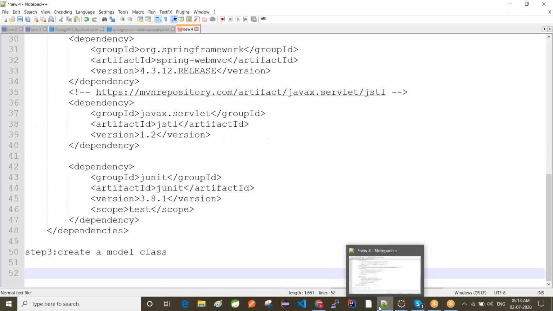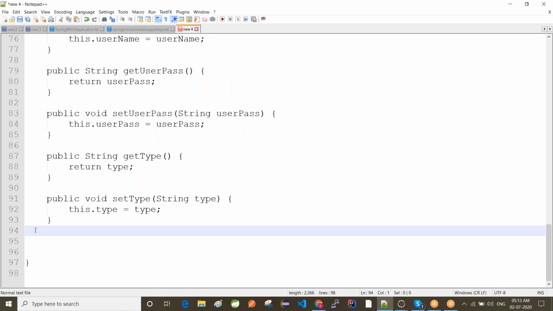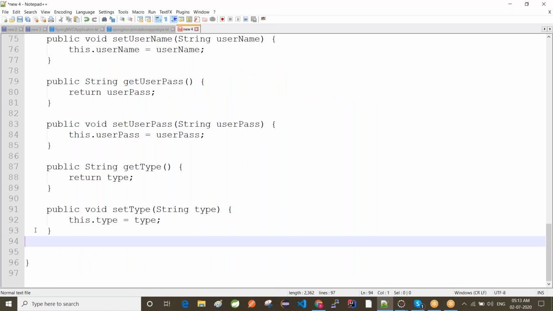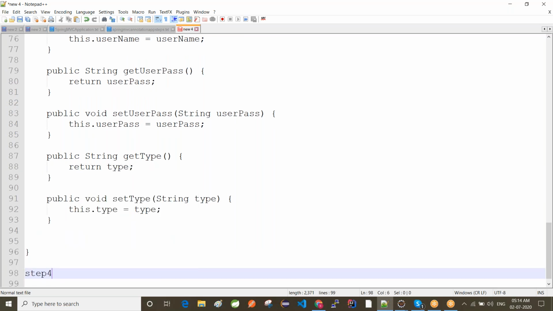This is step number 3. So this is the way we need to create step number 3. Next, we need to create step number 4. What is step number 4? We need to create a business interface.